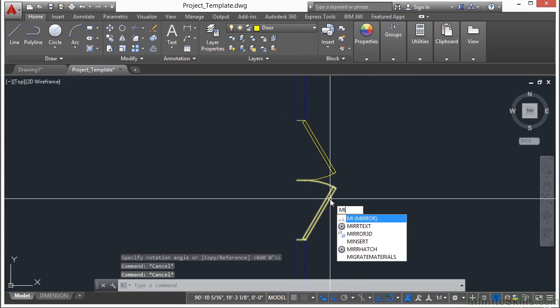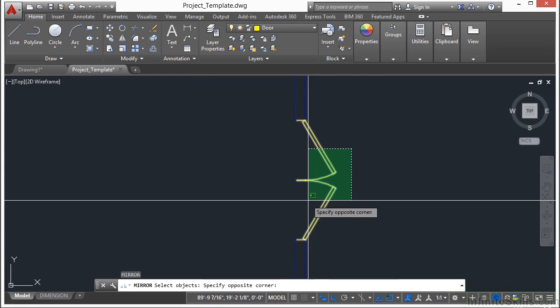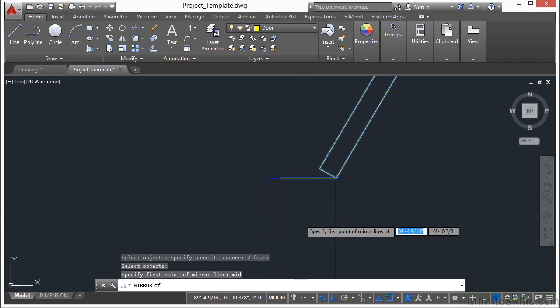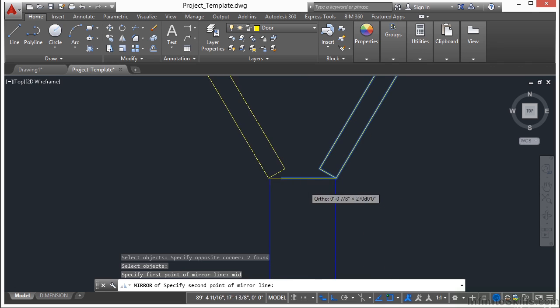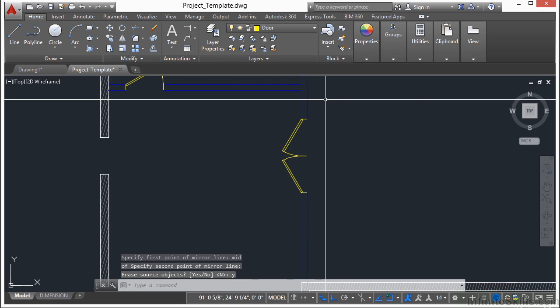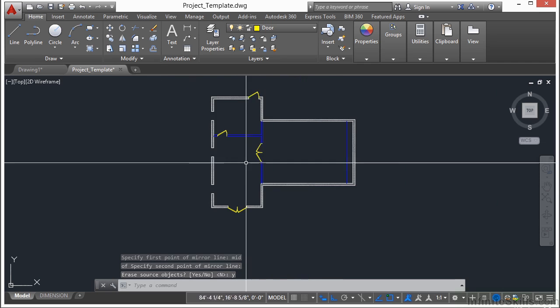Now I'm going to use the mirror command. Select both of these doors, press enter, type in MID for midpoint, grab the midpoint of that wall, just move your mouse straight up, left click, and type in Y. Yes, I want to delete the source objects. And there are all of our doors.